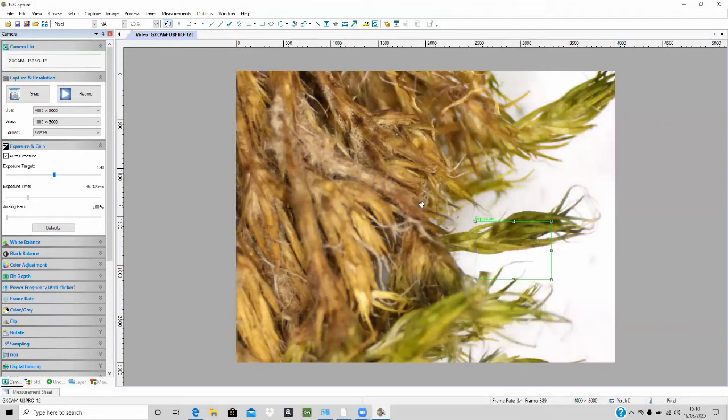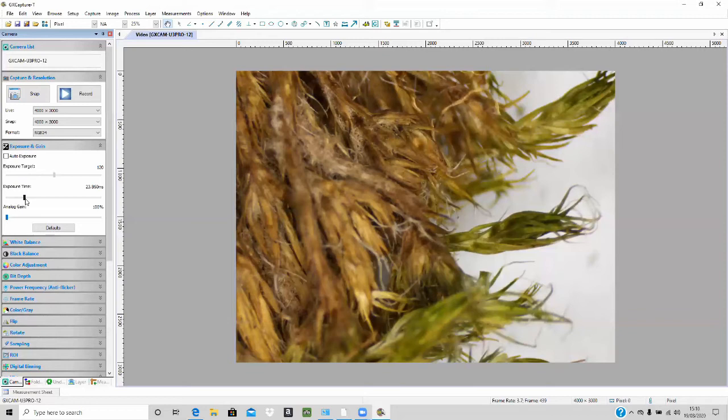But you can also tweak this manually. So if I untick the auto exposure, you've got the exposure time adjustment here. So I think that's still slightly overexposed. So if I bring that down, that should then make the image a little bit darker and a bit better. You'll notice underneath it has the gain control. Now you want this to be as low as possible, ideally on 0%. The more gain you have, the noisier the image.